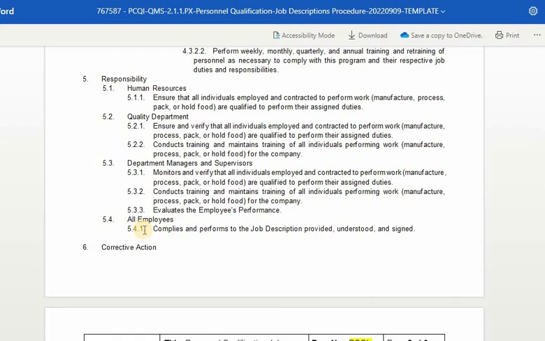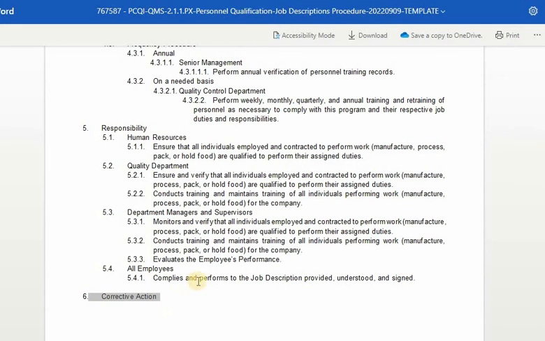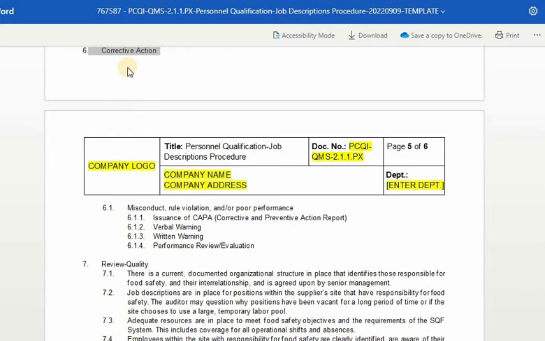Also, they conduct training and maintain training of all individuals performing work for the company, and evaluate the employee's performance. For all employees, comply and perform to the job description provided, understood, and signed. Number 6 is corrective action. The corrective action is the process of taking appropriate steps to eliminate causes of nonconformities or other undesirable situations.